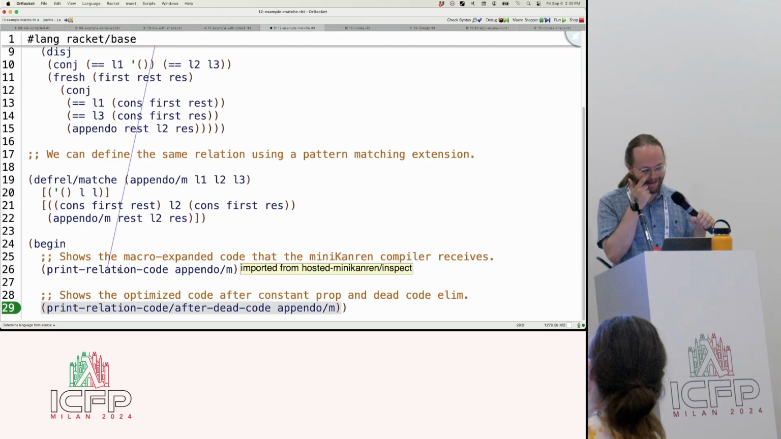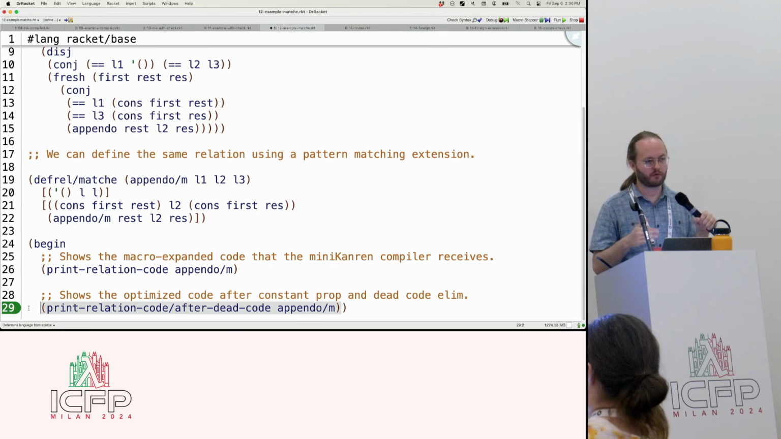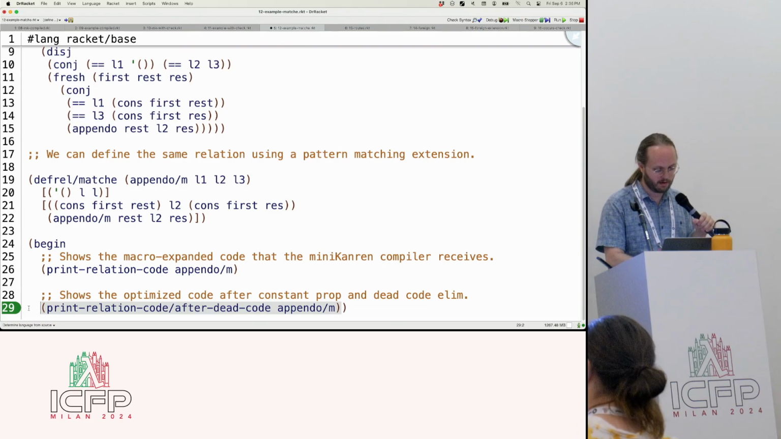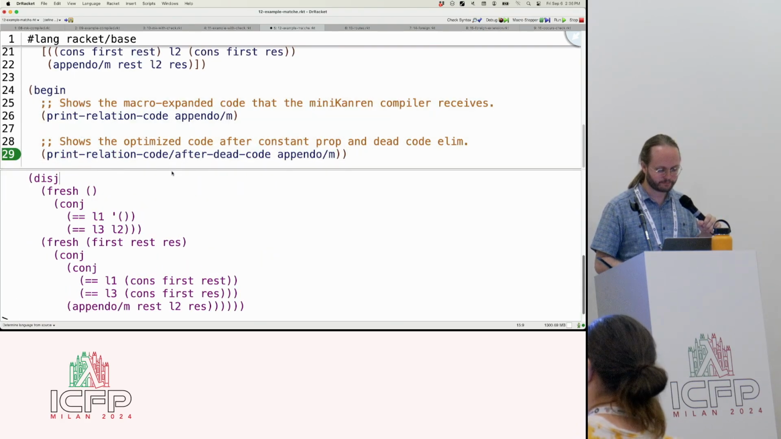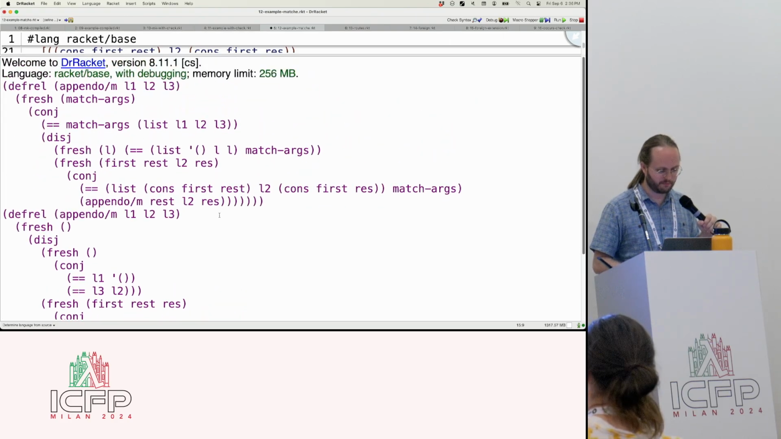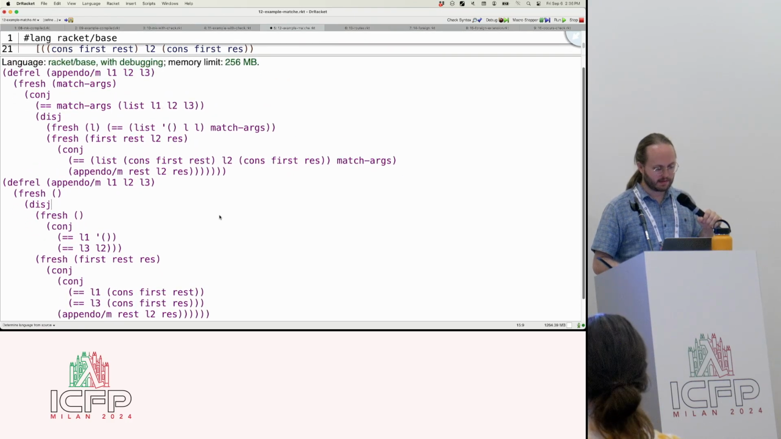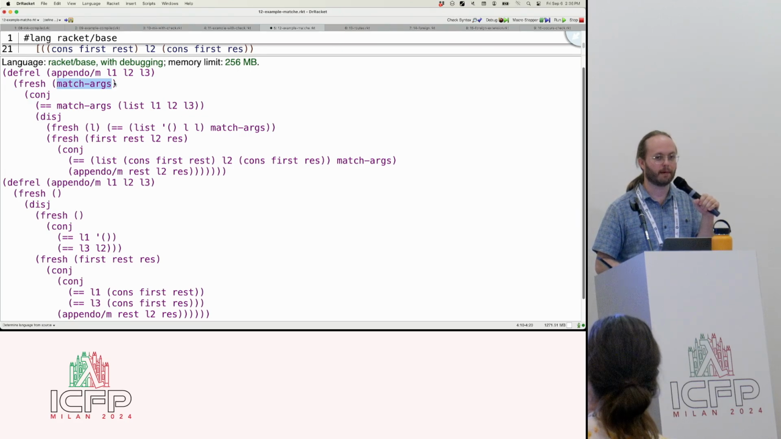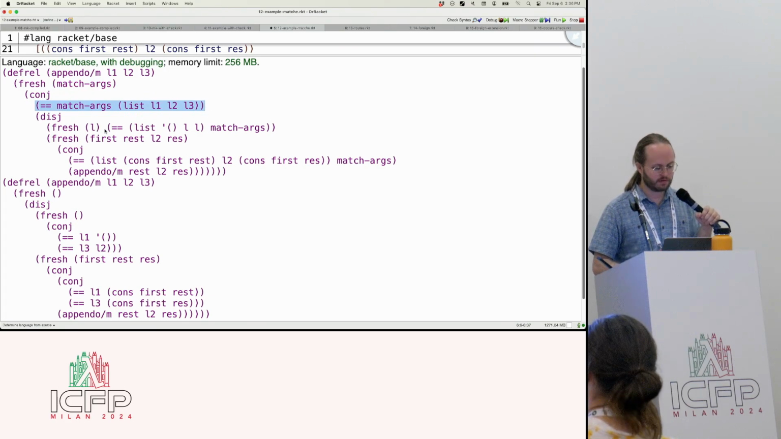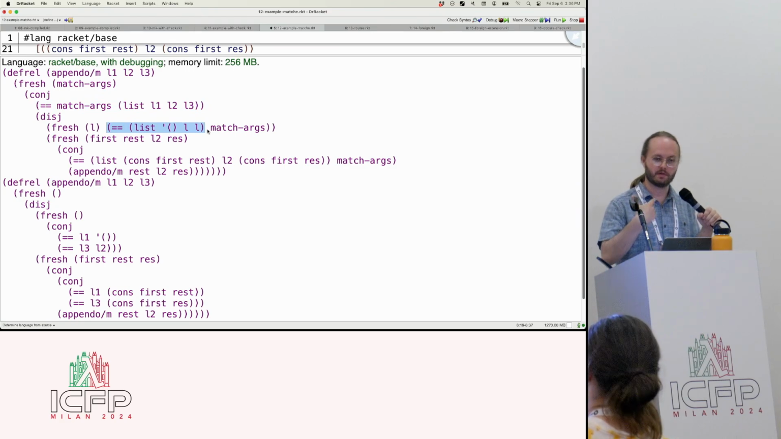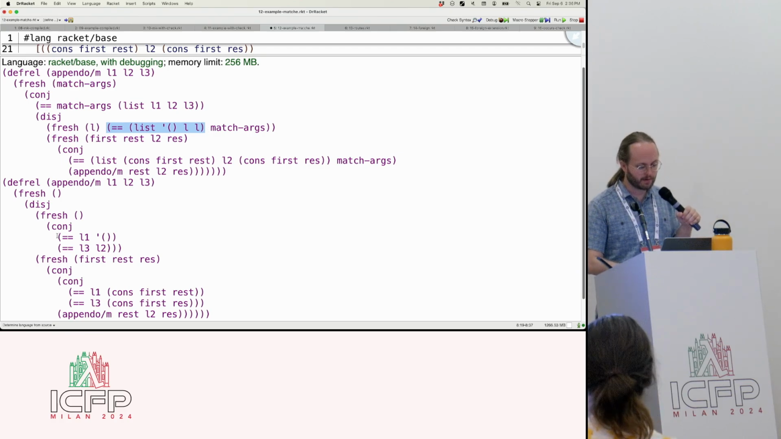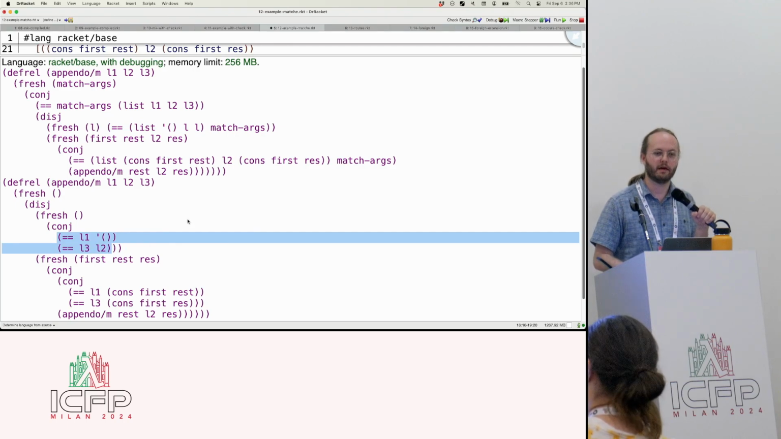So that's what I'm going to print next: the version of this relation after constant propagation and dead code elimination. I'm going to keep both versions on the screen here, assuming my screen is big enough. Make it a little smaller so that it does fit. We can see that in the second version, there's no more match_args. Match_args has been removed, and this unification is gone. Now in the first disjunction clause, instead of a unification that indirectly connects via match_args to L1, L2, and L3, we directly have unifications with L1, L2, and L3.